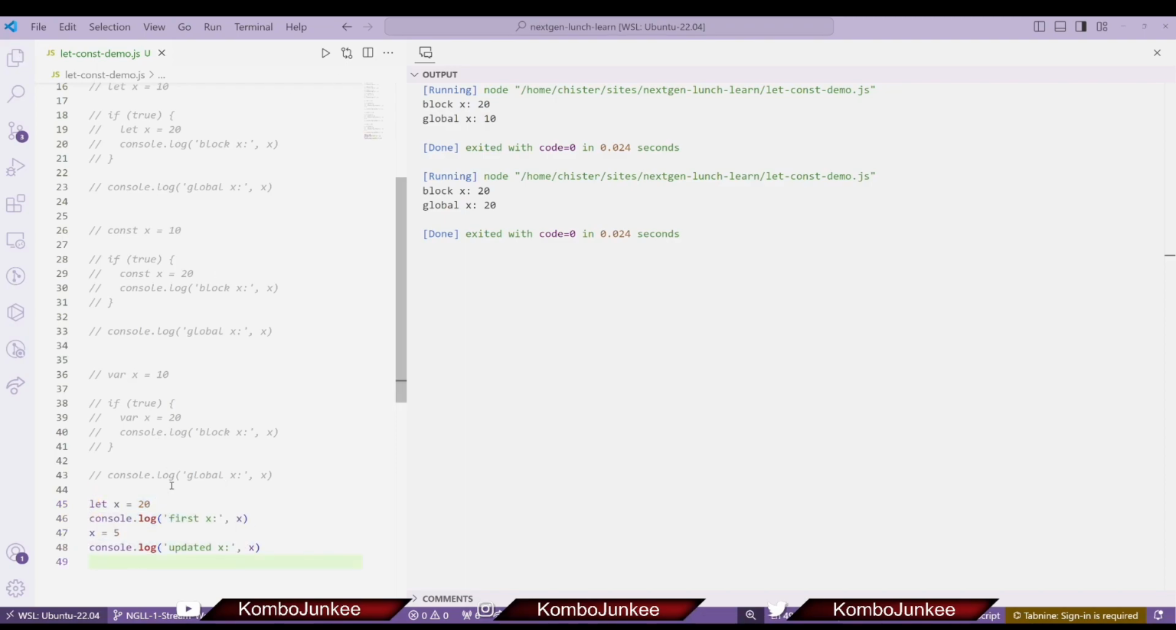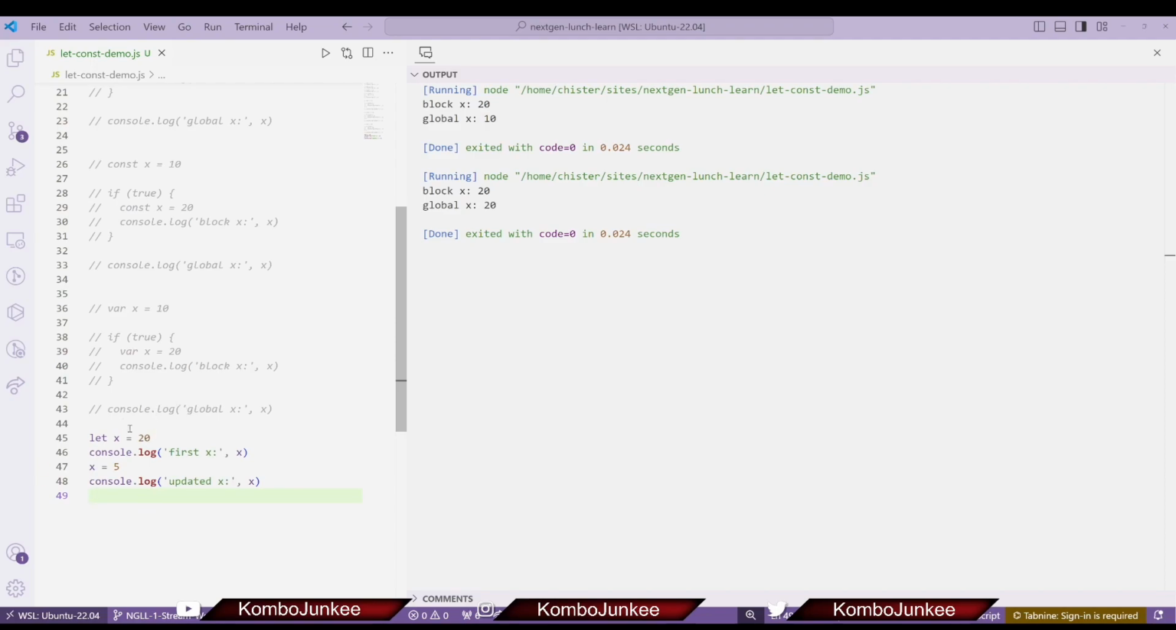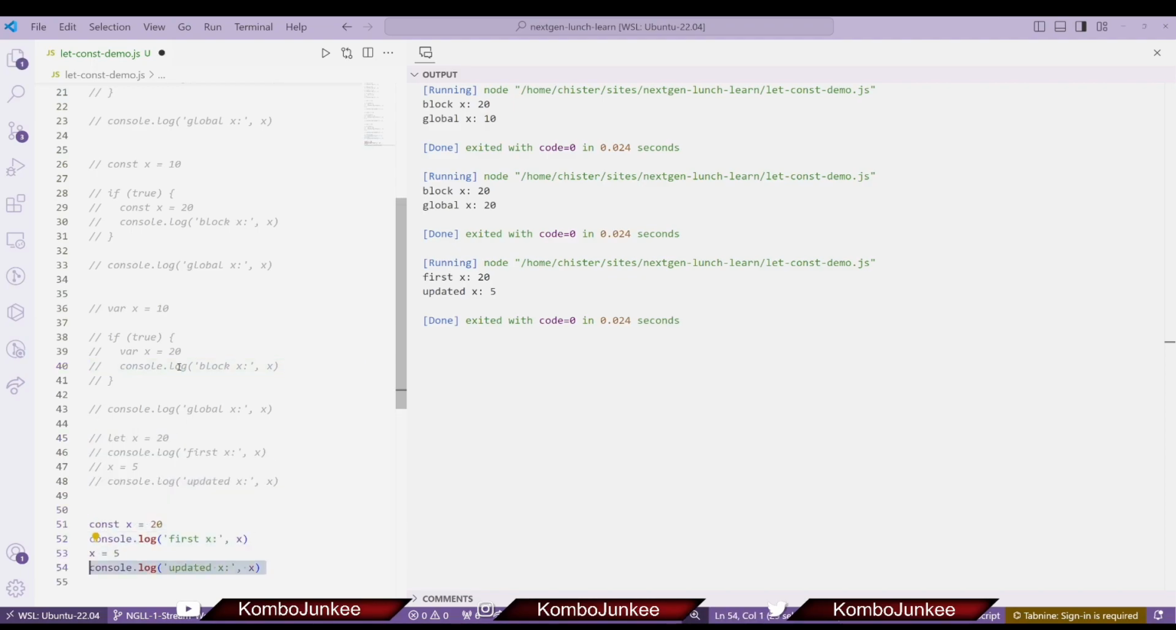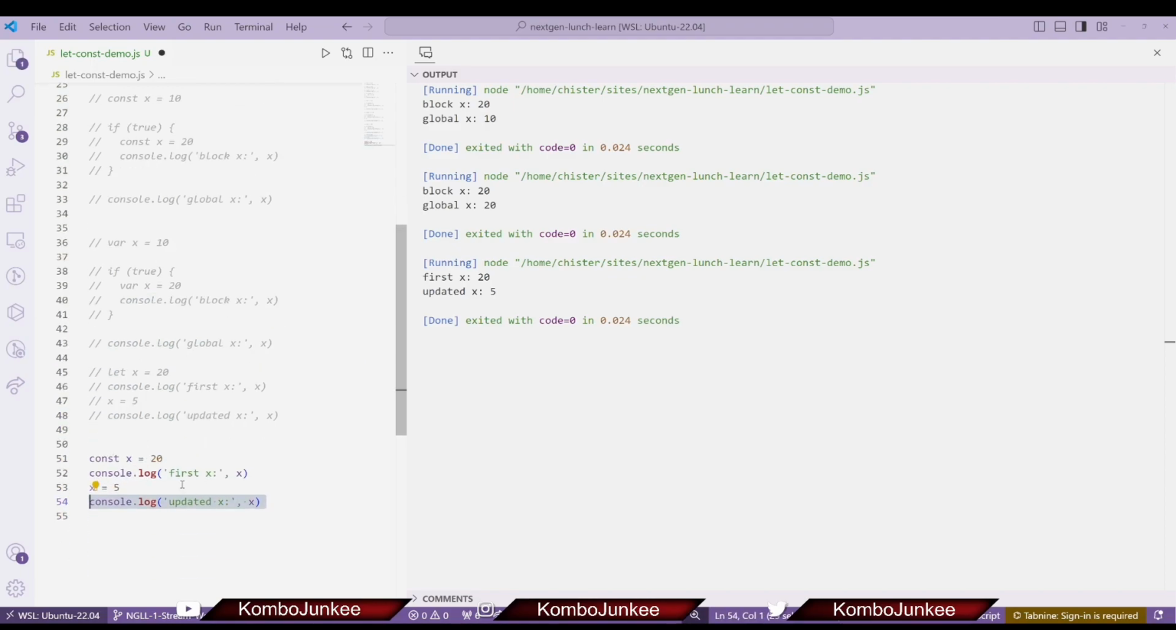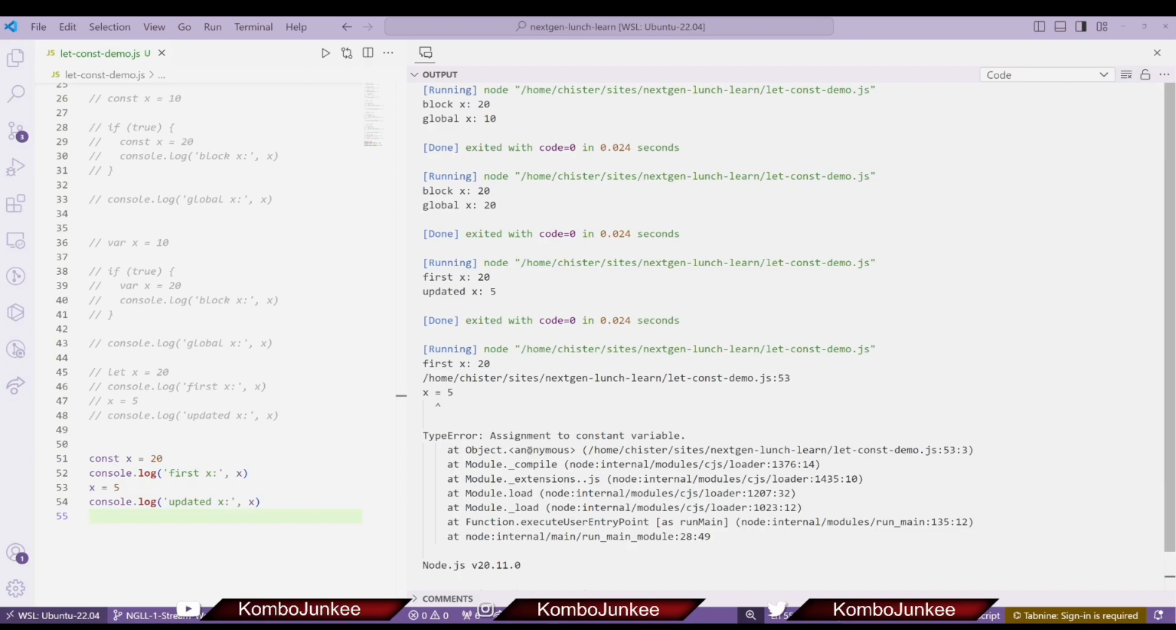As long as x being redefined is within the scope that it was defined in. So here, right, this is within the scope, and we can see that the first x is 20, and then later along the way, I updated that x value to 5. However, if we were to try the same thing with const, we'll get an error. Here I have defined const, and then later along the way, I update the value of that const to 5. You see I get an error, right? Type error, assignment to constant variable.